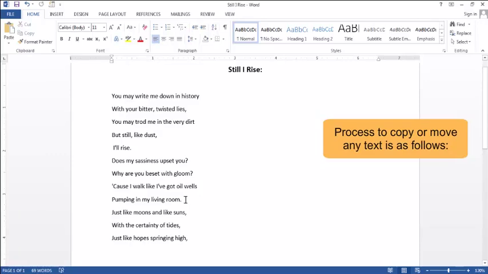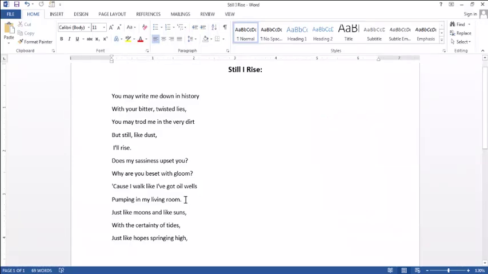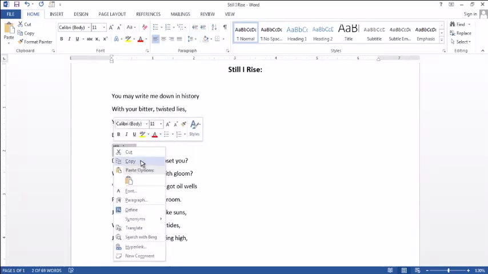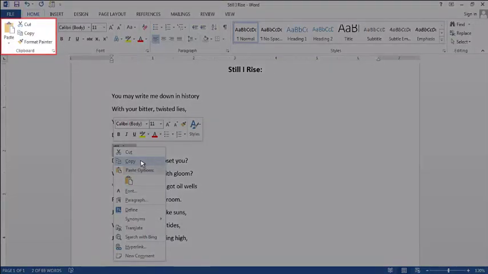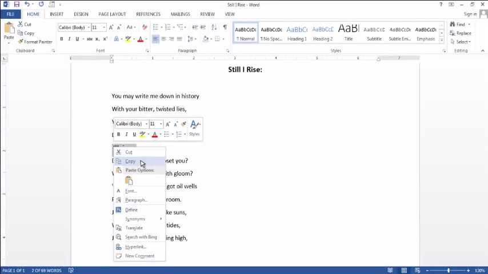The process to copy or move any text is as follows. First, select the item to copy or move. From the Edit menu, choose Copy. Otherwise, there is a Copy option available on the Standard Toolbar. There is a Cut option available on the Standard Toolbar. Or else, choose Cut from the Edit menu.